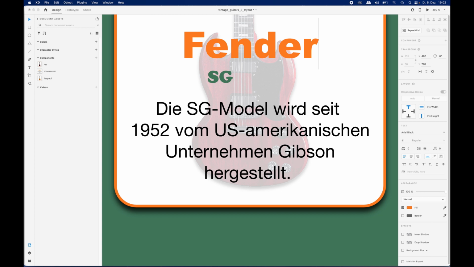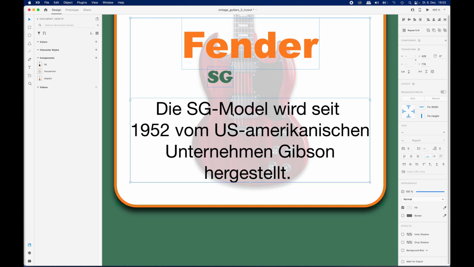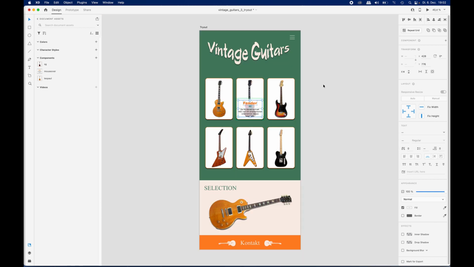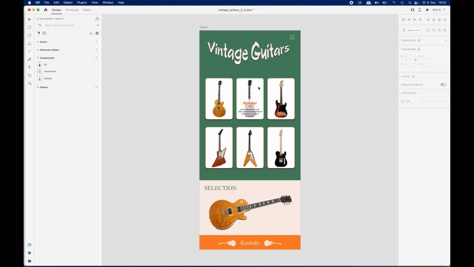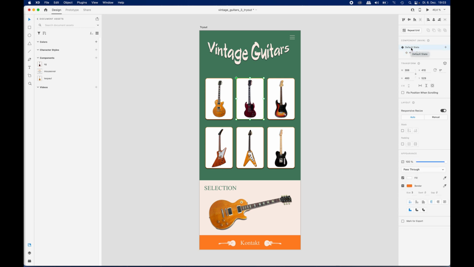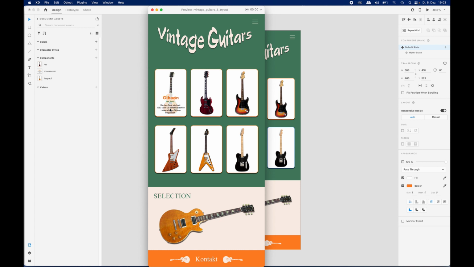You see that the SG text box is a bit too far on the left, so I'm going to select all these text elements and click here on the top right, the align center horizontally button. That's it. Zoom out a bit, Control 0. Now make sure to see the default state of this guitar and click onto the preview button. And that's what we have, Gibson, Fender, and so on. Okay, yeah, great.